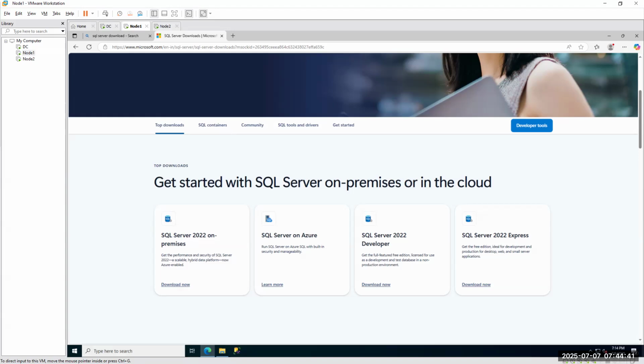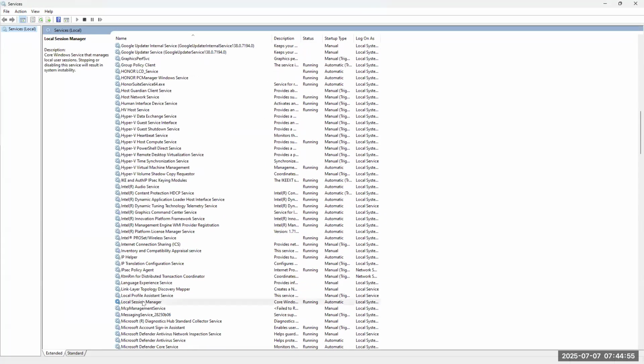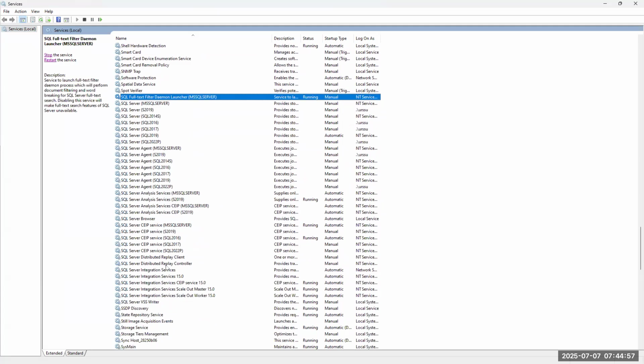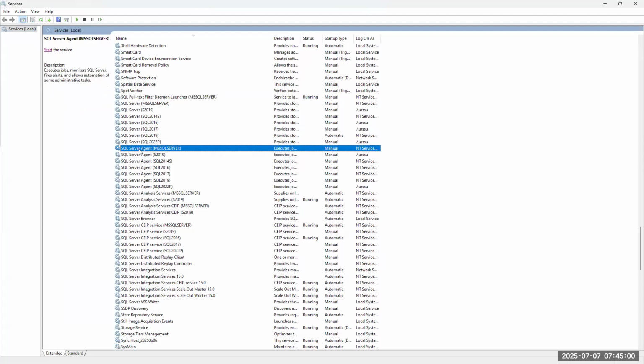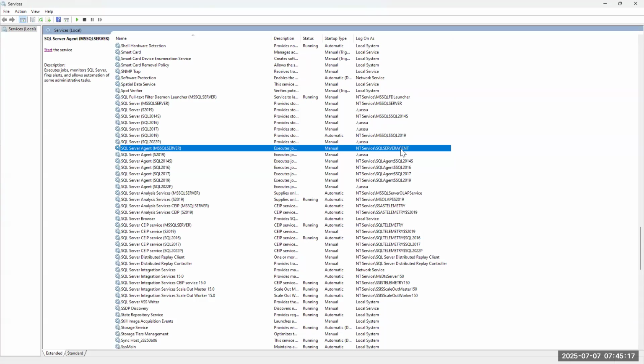So one thing pending from yesterday: we installed SQL Server with the local accounts, correct? In the last session, we discussed how to install SQL Server on the local laptop, not on VMware. So this is the default instance we installed. And currently this instance is running with the local accounts: NT Service MSSQLSERVER and NT Service SQLSERVERAGENT.